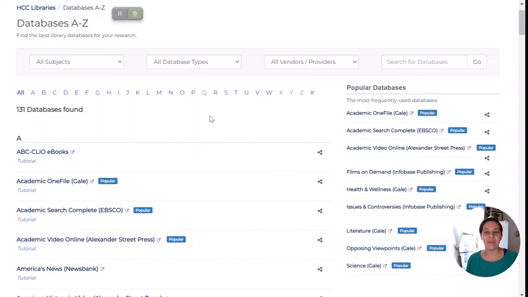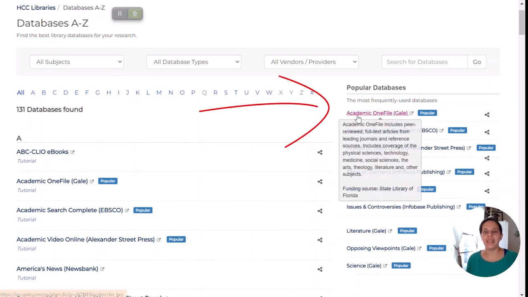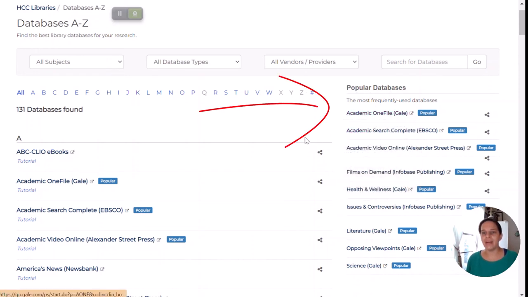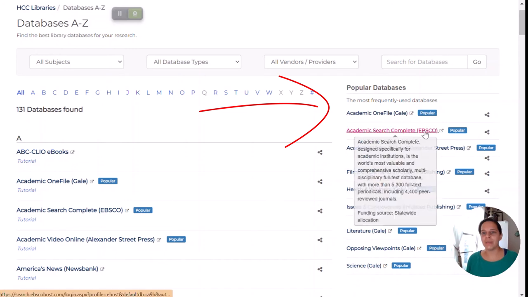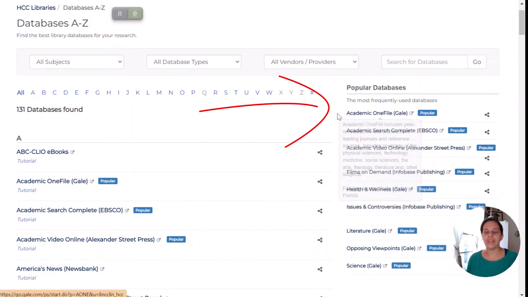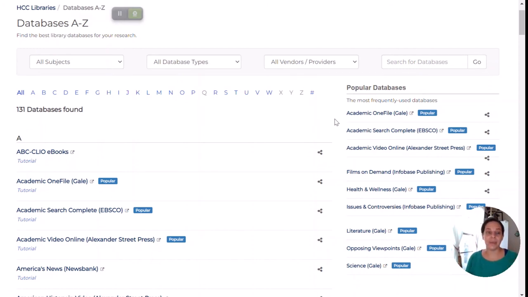So here you'll see there's a section that says Popular Databases. There's Academic OneFile by Gale, and this one's Academic Search Complete EBSCO. These are general databases, and what happens when you go into a general database is that you'll get a lot of information on general topics.